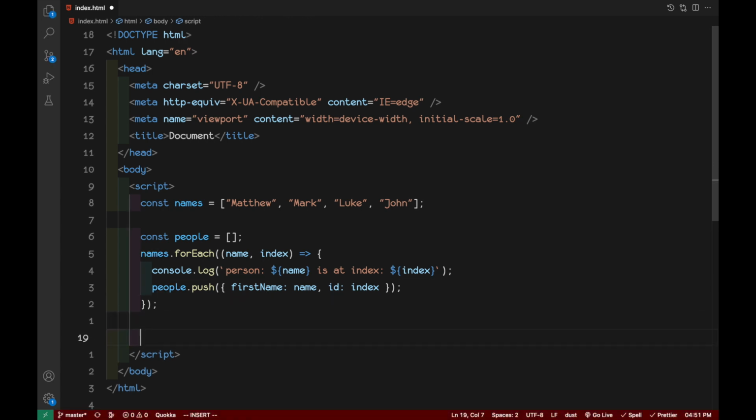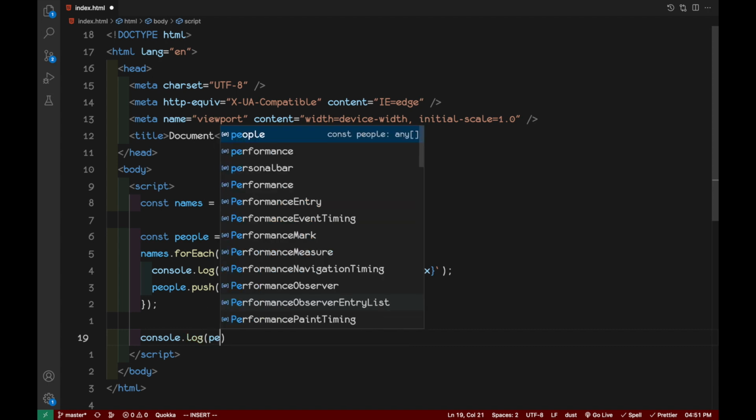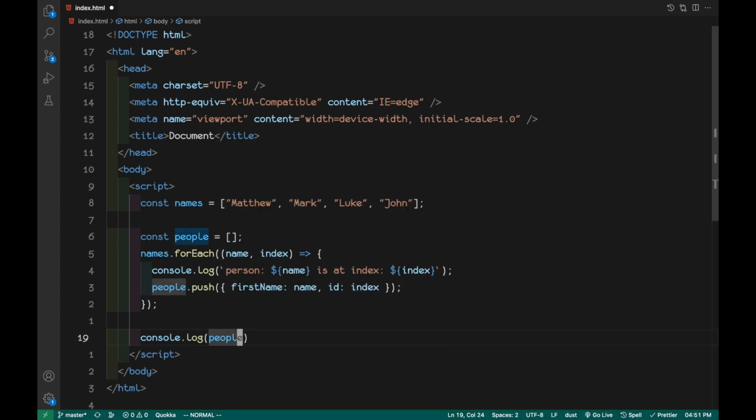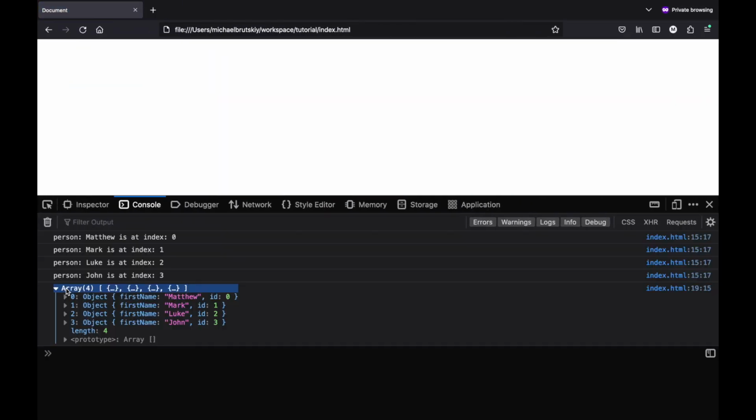And we will console log this out as well, so that we can see what our people array looks like. So we can save this, refresh it here. We have an array with 4 elements. And you see each of them has a first name and an ID.